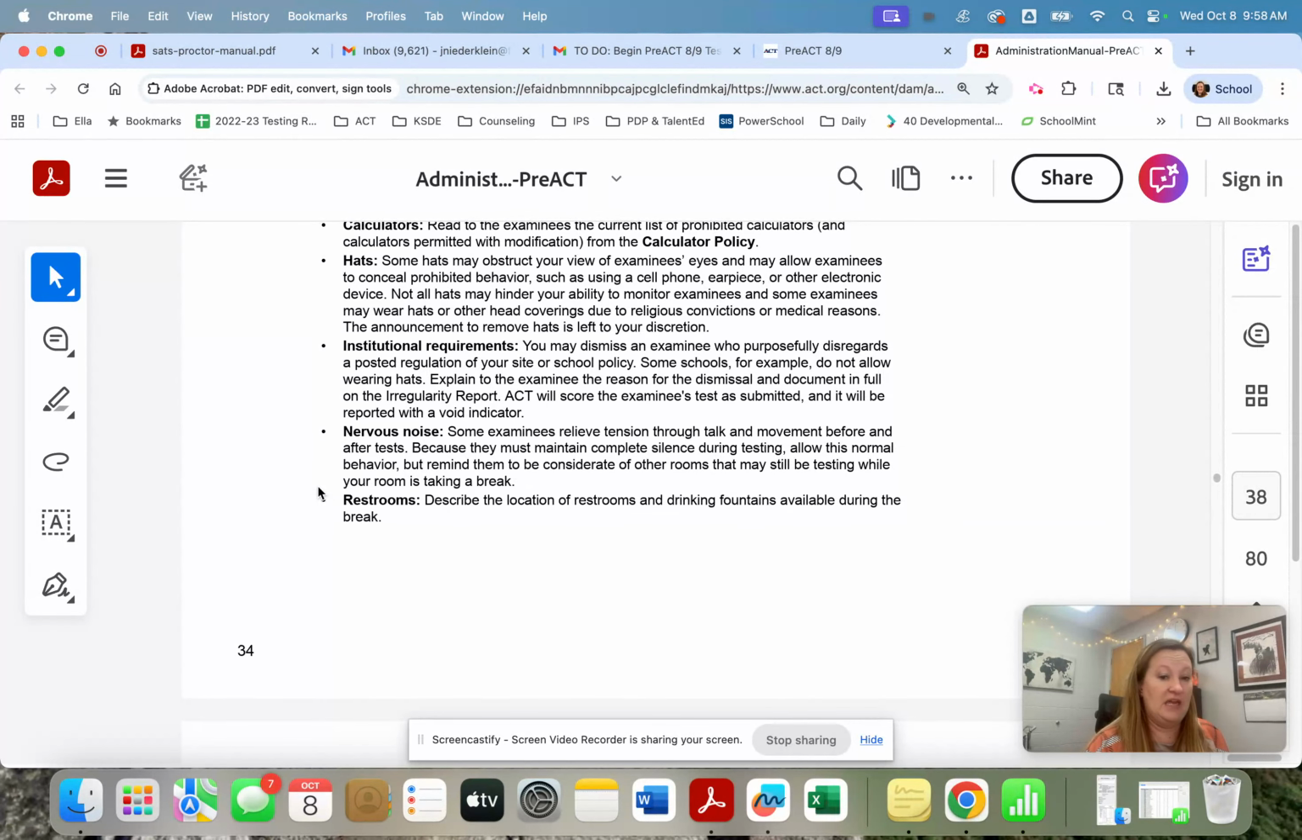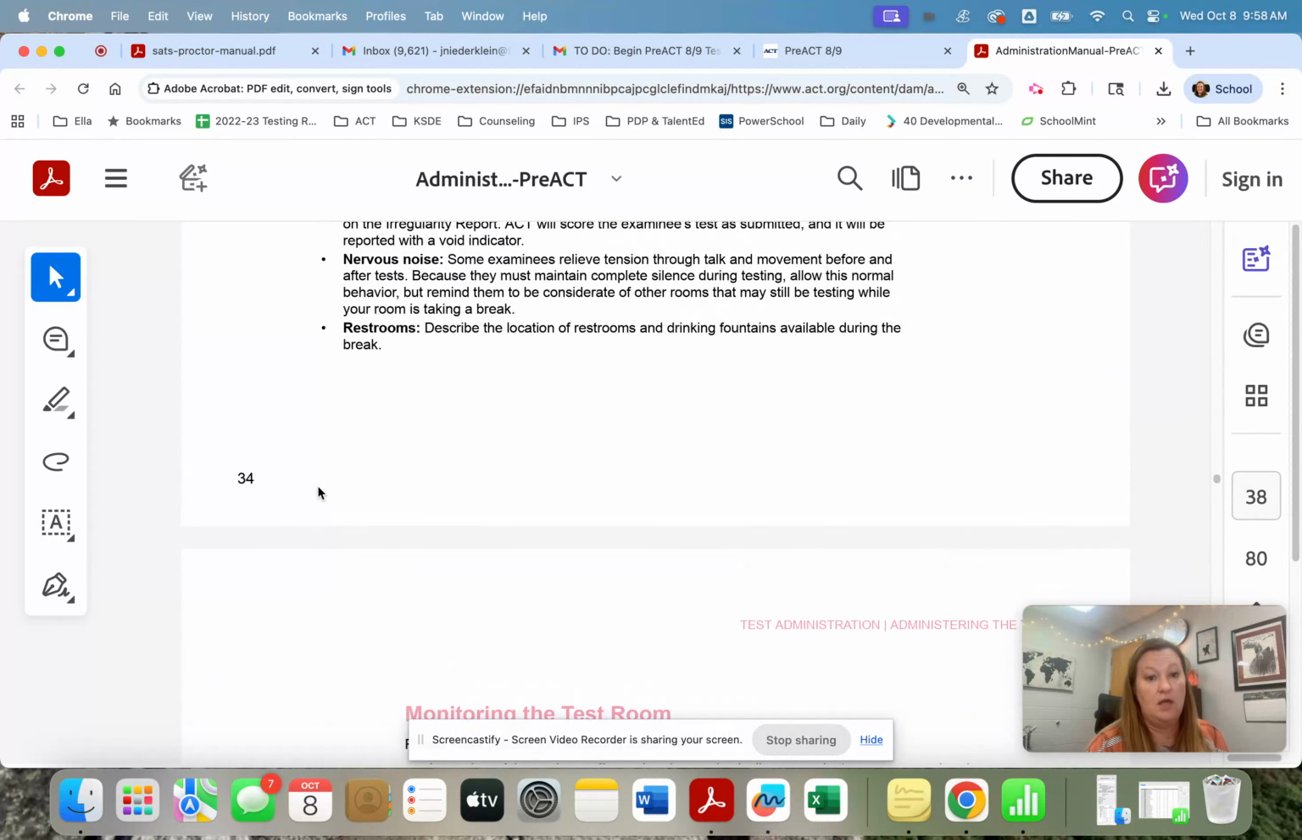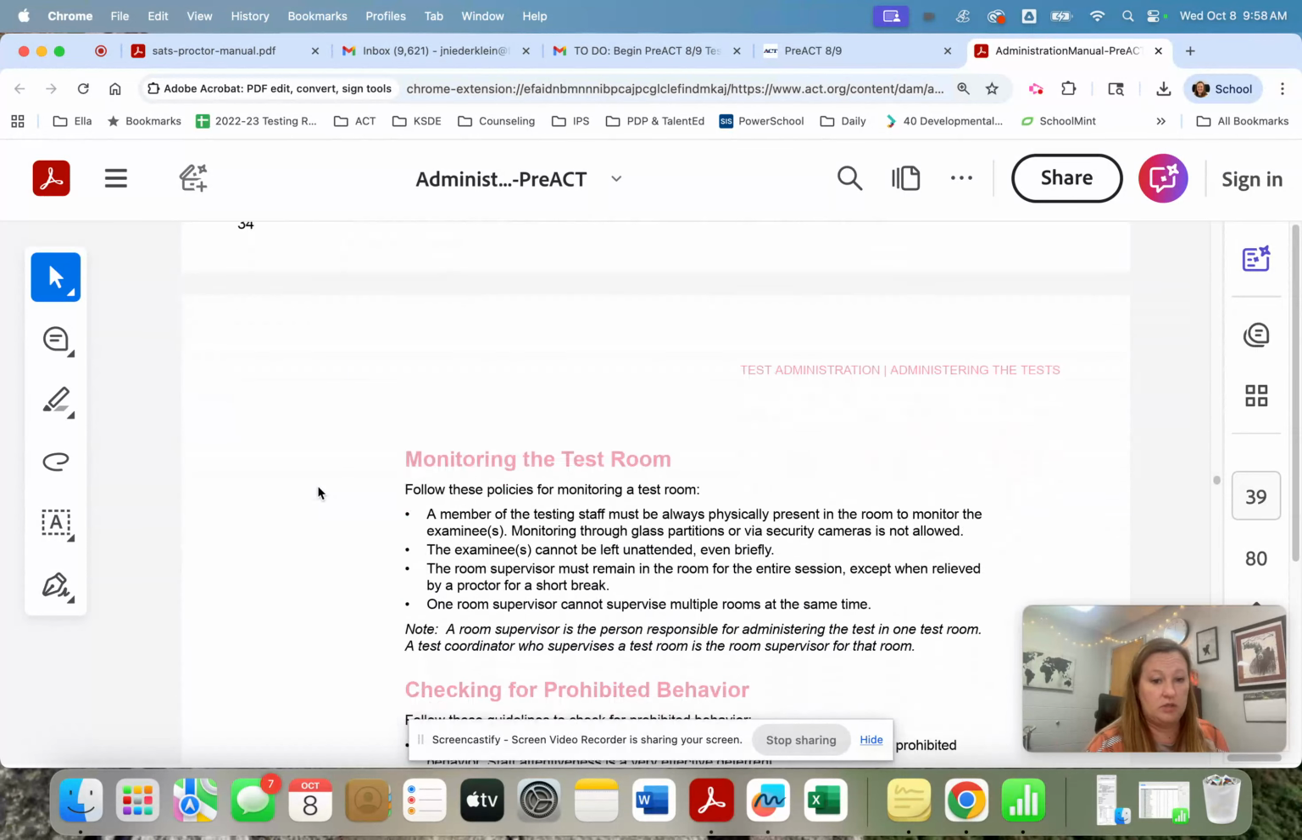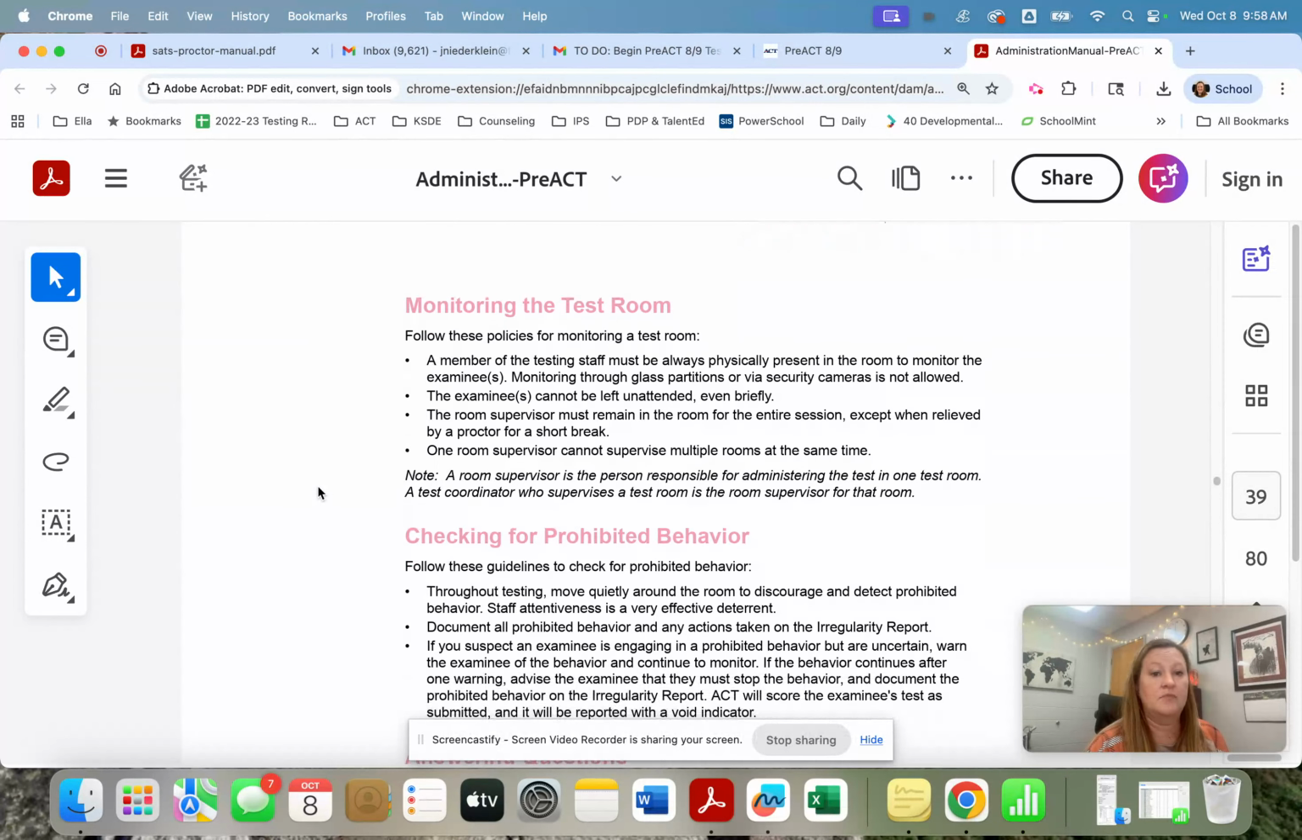Restrooms, if they have to leave to use the restroom, they do not get that time made back up. So they can use the restroom closest to, but they don't get that time made up.